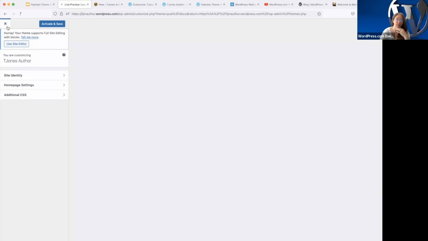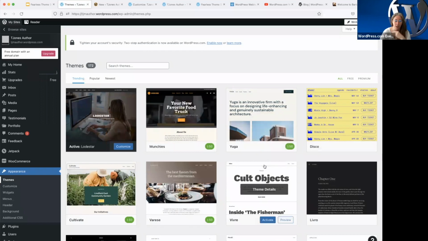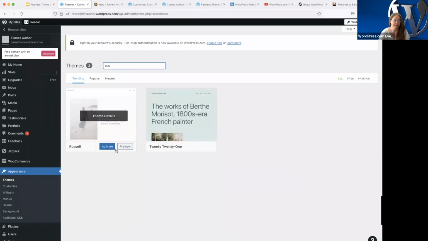So if you want to preview what the different block themes are going to look like, you will need to switch to a block theme first. So something like Russell, and then the preview will work for all of the block themes as well. So just keep that in mind.